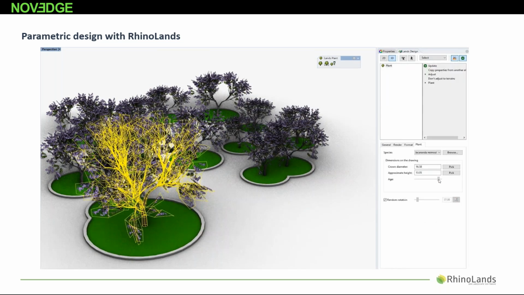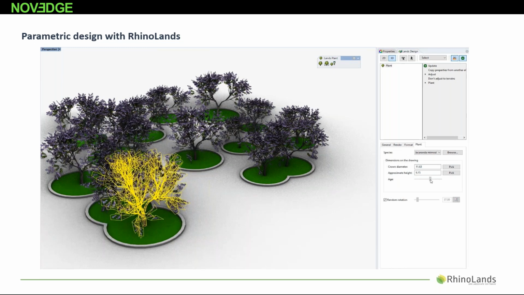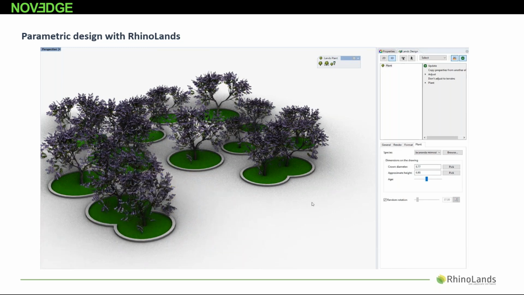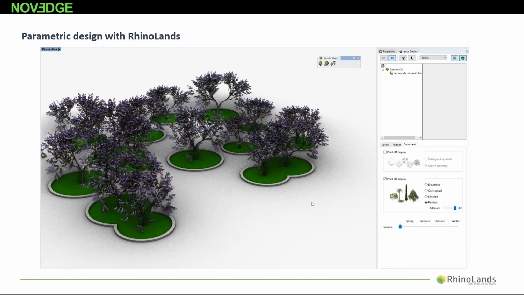And well, it's just a simple example, but you can imagine that we have unlimited possibilities of applying parametric design and applying Grasshopper in our design.